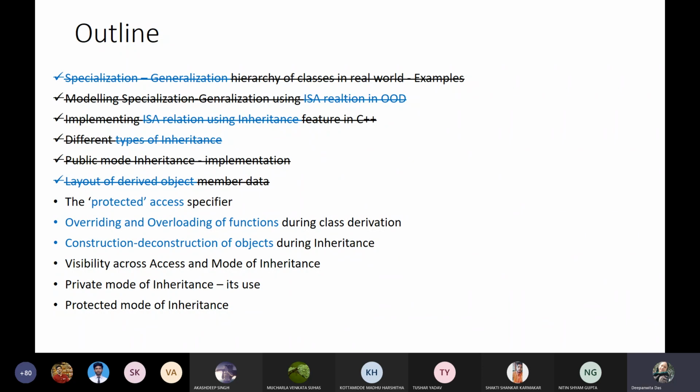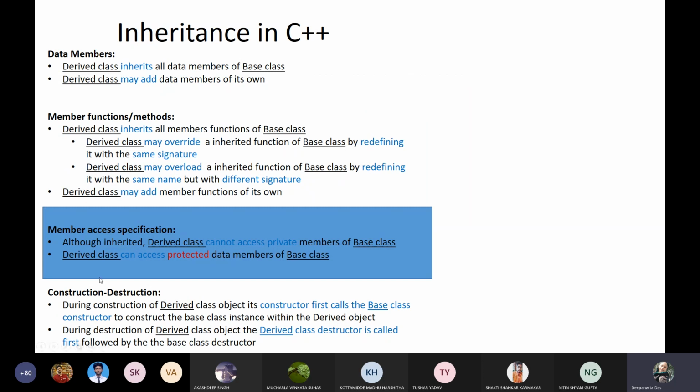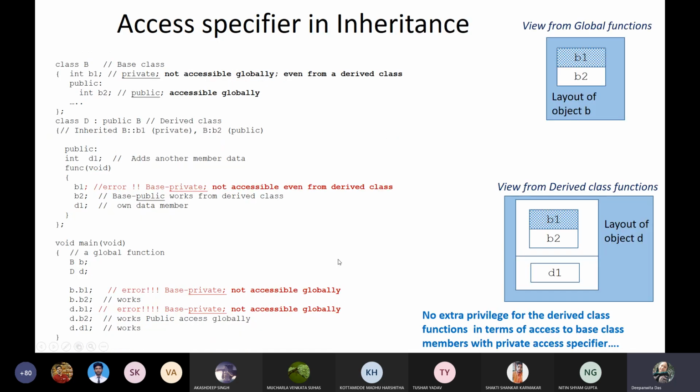Let us consider one example where we'll see two different views. That is, after inheriting, the normal public members we know, but what are the views about the private members? Let us see this with the example. So we now are going to discuss this blue area, that the derived class can access protected data members of the base class. This point we are going to elaborate today. So let us consider this example.